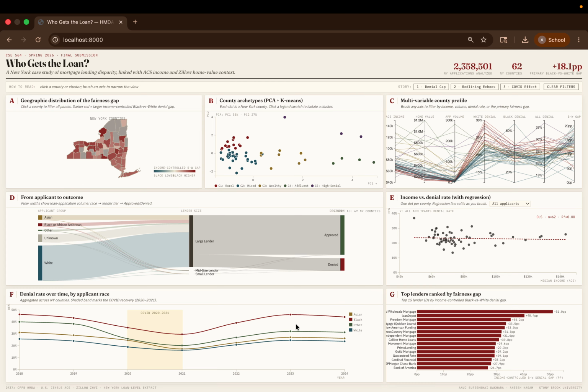If we go to panel F at the bottom, this is a time series line chart showing denial rates by race from 2018 to 2024. The shaded band in the middle marks the COVID period. You can see the racial gap actually widened during the COVID period, which matches the research showing that tightened lending standards hit minority applicants harder during economic stress.